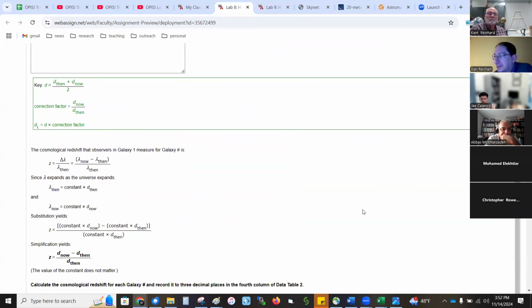For your y-axis, it's the cosmological redshift, which is delta lambda over lambda then, the emitted wavelength. And if these waves are just stretching with the universe, the wavelength is proportional to d now, d then. So instead of lambda now, you can imagine some constant times d now. Instead of lambda then, some constant times d then. The constants cancel. So d now minus d then, whole thing over d then is just the cosmological redshift. So again, kind of cool.